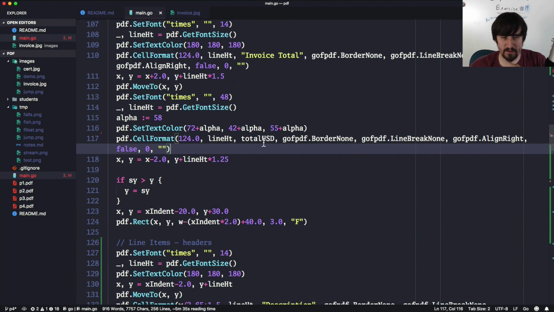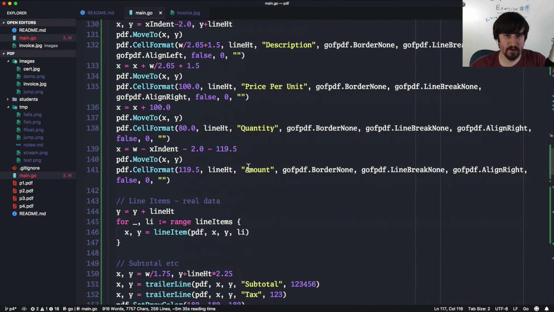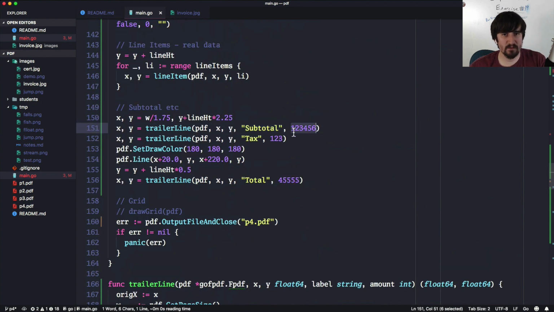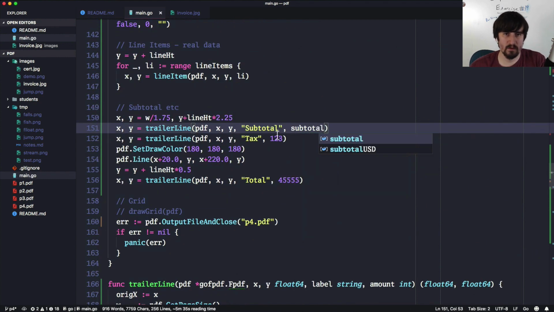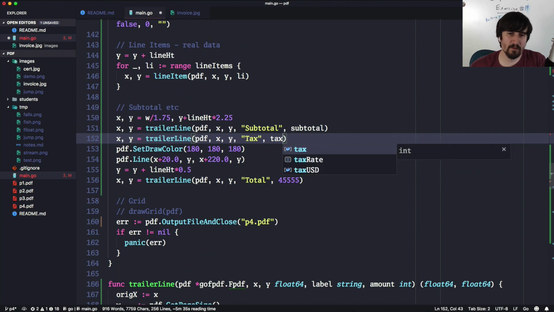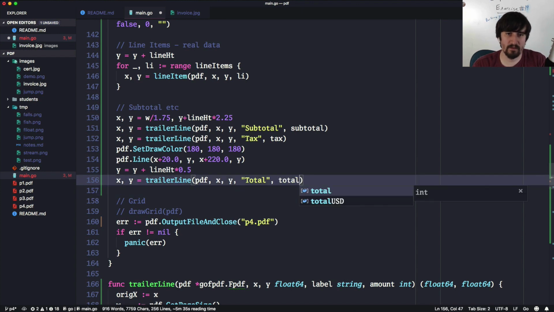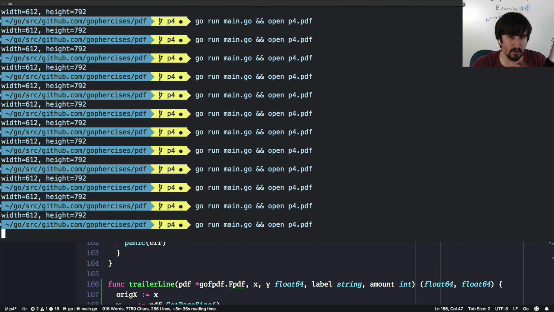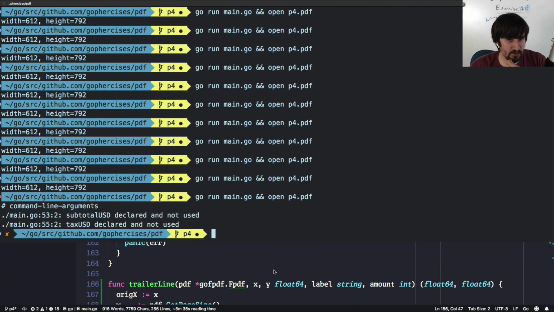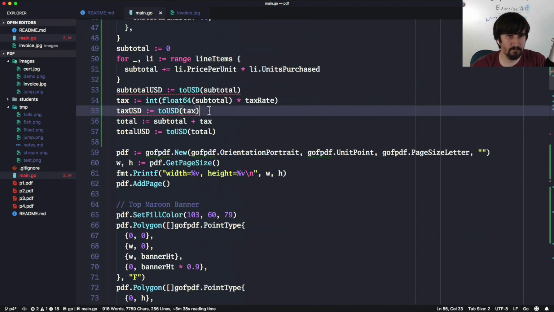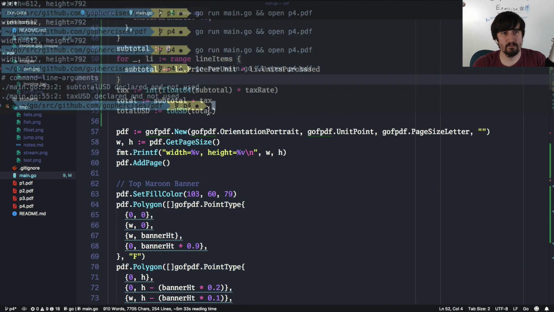That was total USD before. I just typed it a minute ago. And then coming down through here, this is going to be subtotal, tax. And these are all, I can pass in integers because I set up our trailer line to take them in. It might have made more sense just to pass in strings. But for now I didn't, so I'm going to leave this as is. So now we'll go run, and subtotal USD is declared and not used, tax USD is declared and not used. That's because I don't actually use them. So we can just delete those two.